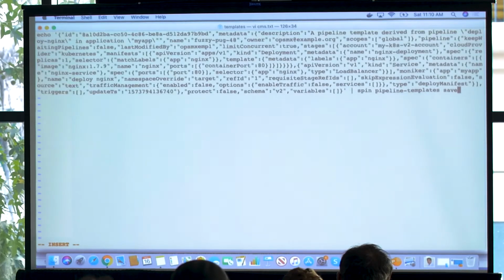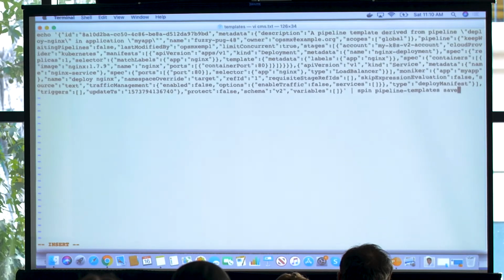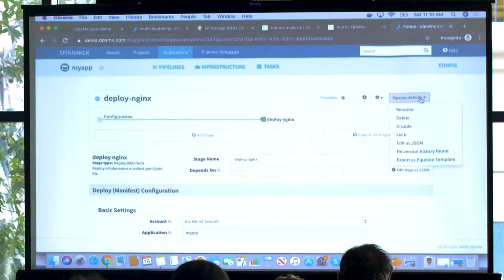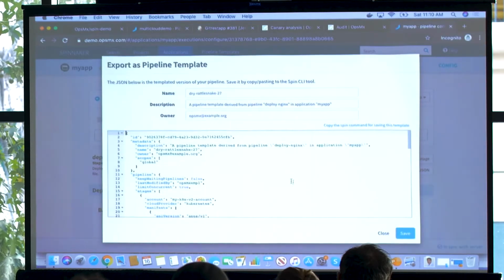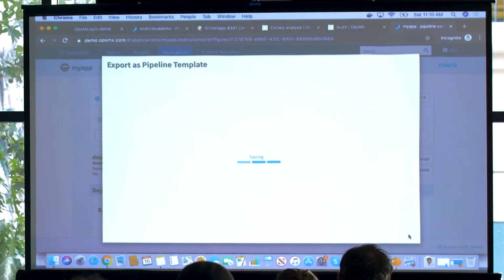Let me just. I thought back on the other screen there was a save button on the bottom right. Yeah, it will save it, but there you don't have the ability to edit, to add variables to it. Right. But you can actually save it from there and create pipelines from it. So what you're asking is, let's say, export pipeline template. So you see the name, it gave some rattlesnake name, and you could actually save it.